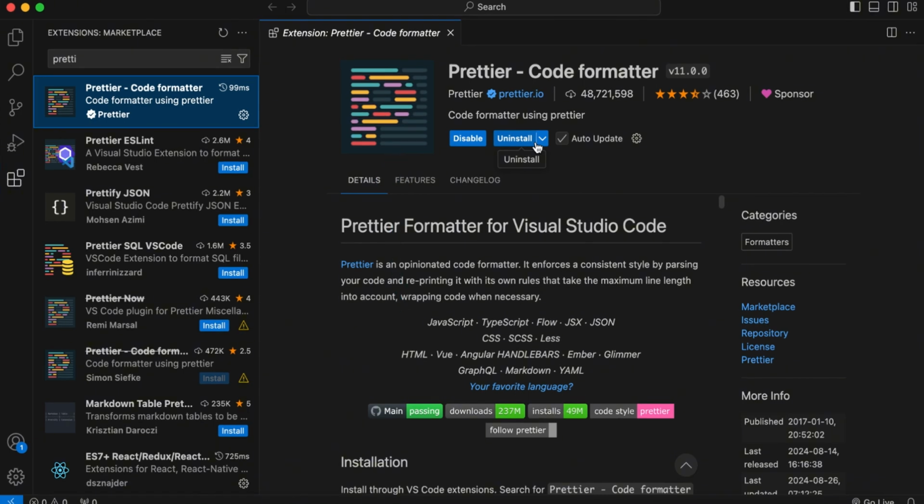Prettier is an opinionated code formatter, which means it automatically formats your code according to consistent rules, whether it's JavaScript, HTML, or CSS. Prettier ensures your code looks clean and readable. You can just install from here. I already installed it. Once you install, I can show you a demo immediately of how it works.